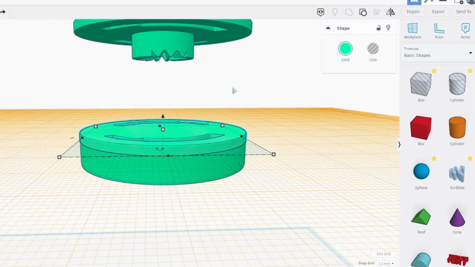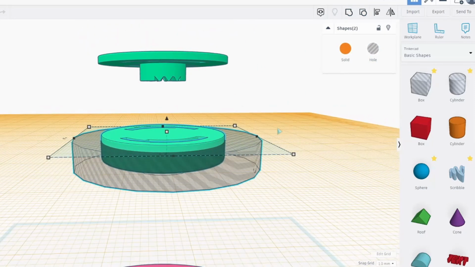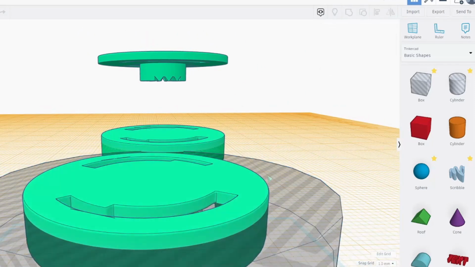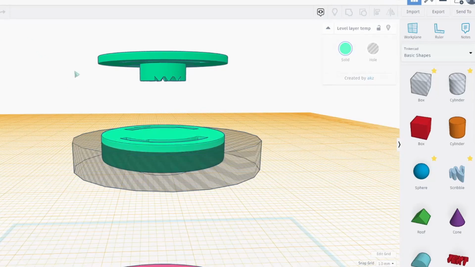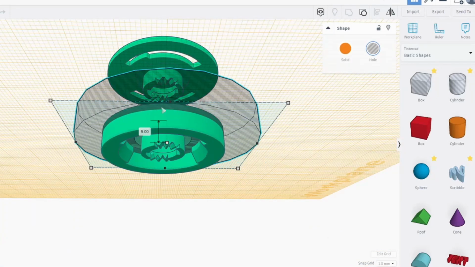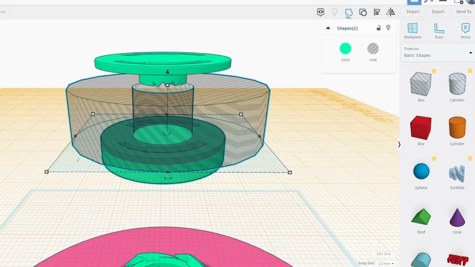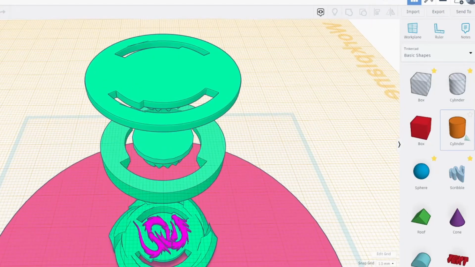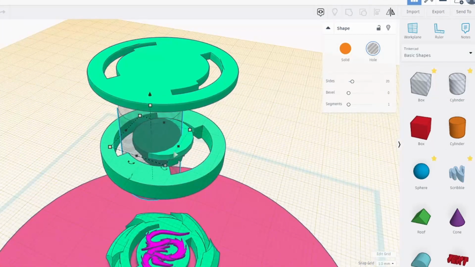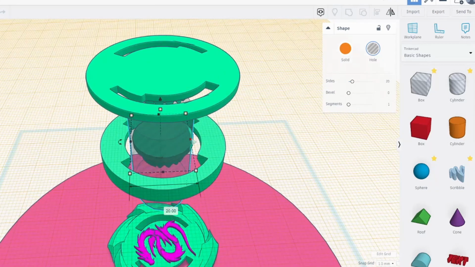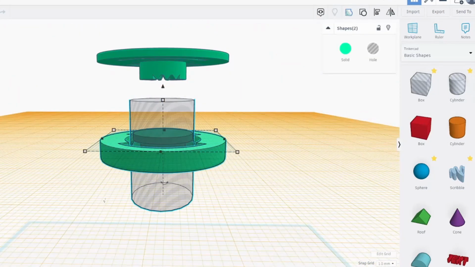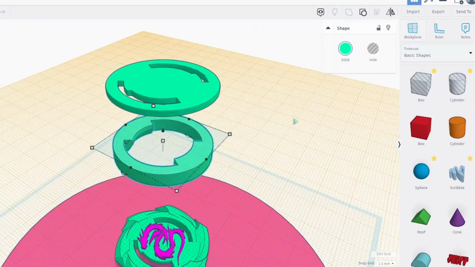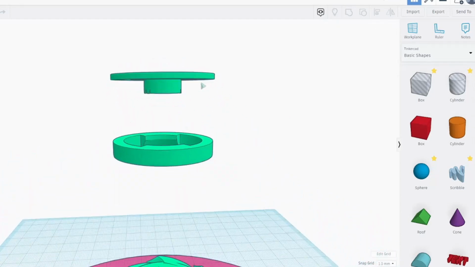Make this the hole. And we ungroup that. And then we make it so this can be like the bottom half. Just going to take the teeth out, since obviously those are going to be on the layer. So now we have our 2-piece layer.